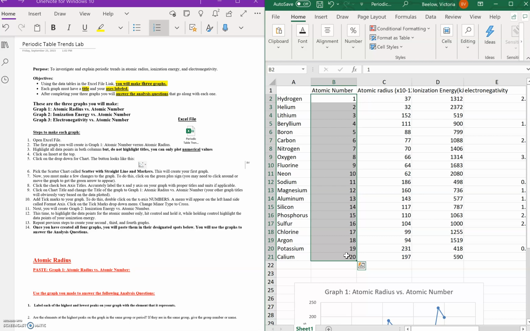To do that, you're going to highlight atomic number, and then if you click and hold on the control key, so it's the lower left key on your keyboard, you will also be able, with your mouse, to click and hold to highlight those numbers there. Okay, so again, on my keyboard, I'm going to click and hold the control button. And using my mouse, I'm going to click and hold to highlight these numbers here.